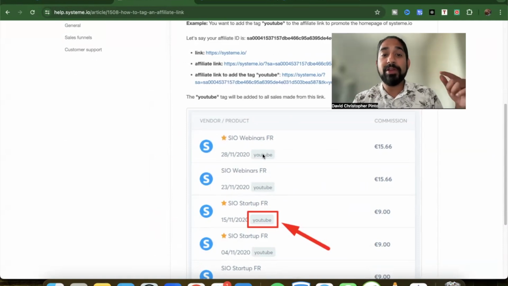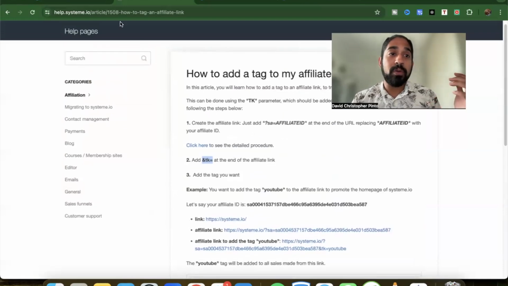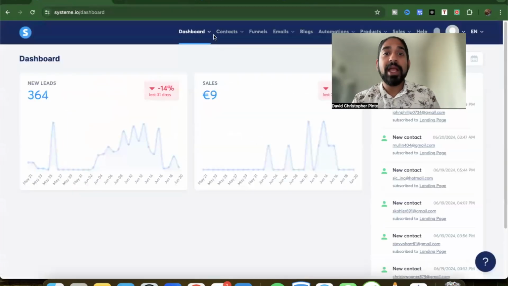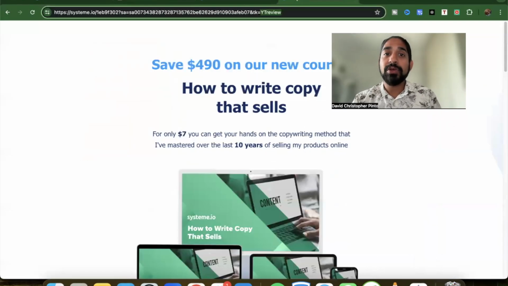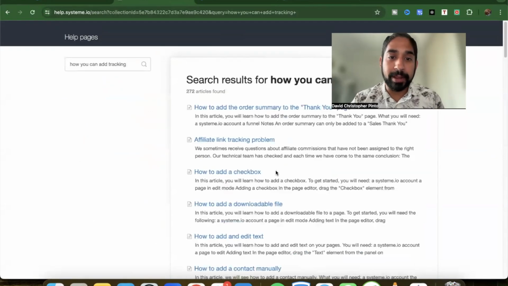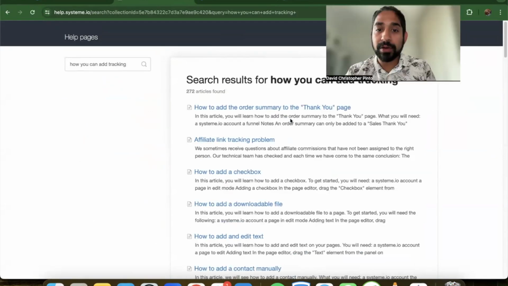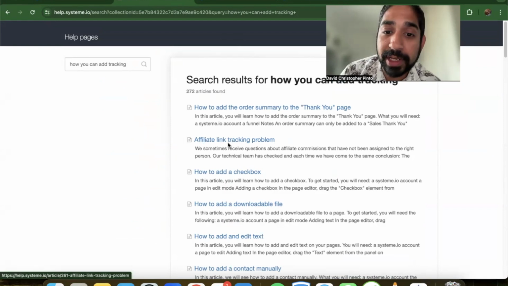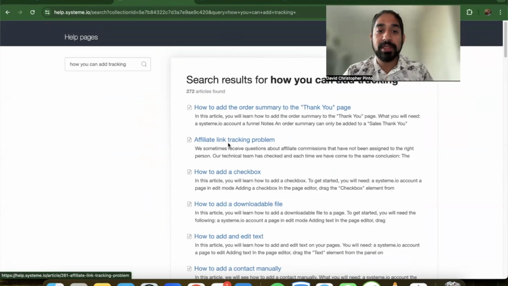Whenever people get your commissions, even with your own link that you share with other people, let's say for a webinar or whatever it is, it doesn't matter. Any kind of link that you share from system.io, you can add that. Let's just look at how you can add tracking. So, how to add affiliate link tracking.